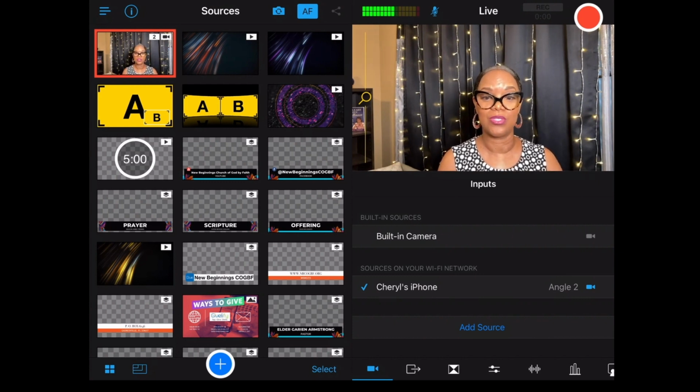You'll also see where it says built-in camera. That's if I wanted to actually use the iPad as a camera source. I'm not using it. You'll also see where it says Cheryl's iPhone. That's my iPhone. That is what I'm using as a source. And as long as your sources are on the same Wi-Fi internet network, you can use them. But also make sure that every single camera, every single phone that you're using with Switcher, and it only works with iPhones and iPads, that those are showing in here and they have to be on the same Wi-Fi network to work.